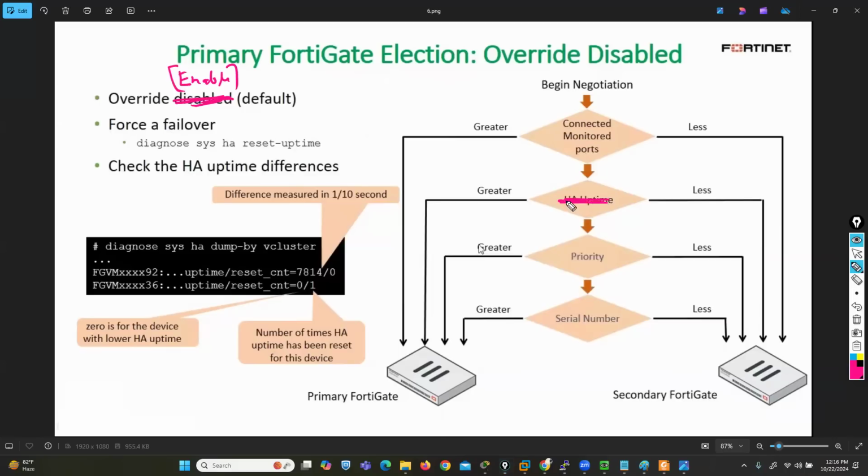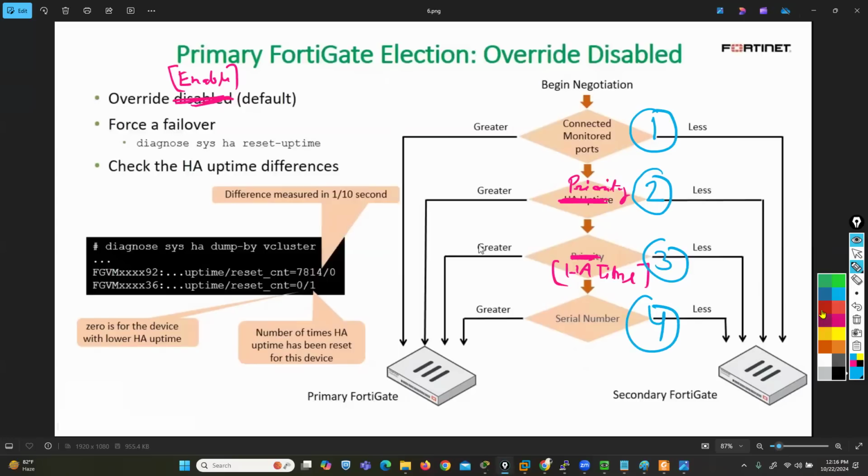Now here you have the priority value, and here we have HA uptime. So the sequence changes. After connected monitor port, the firewall will always check the priority value, then HA uptime, and after that the serial number. So after connected monitor port, the firewall will check the priority value, and here I have 155, here I have 140.